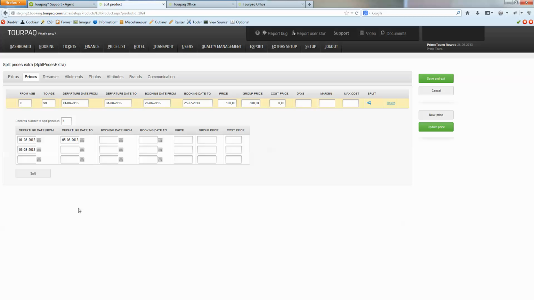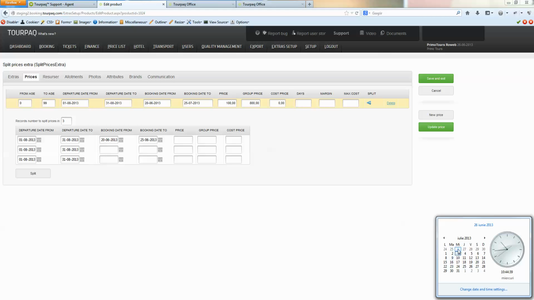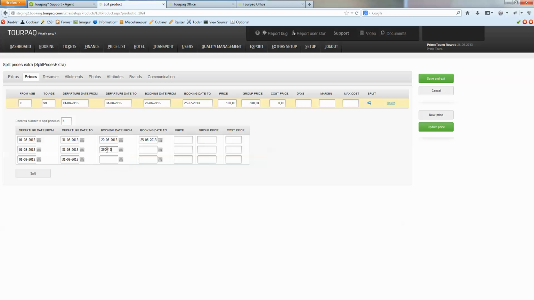Here we will leave the departures interval as it was. But we'll split the interval for booking dates. So, we will leave the price as it was for the bookings made before today. Insert a different price for this week. Here we'll have 100, let's say 80, and cover the initial bookings date interval.